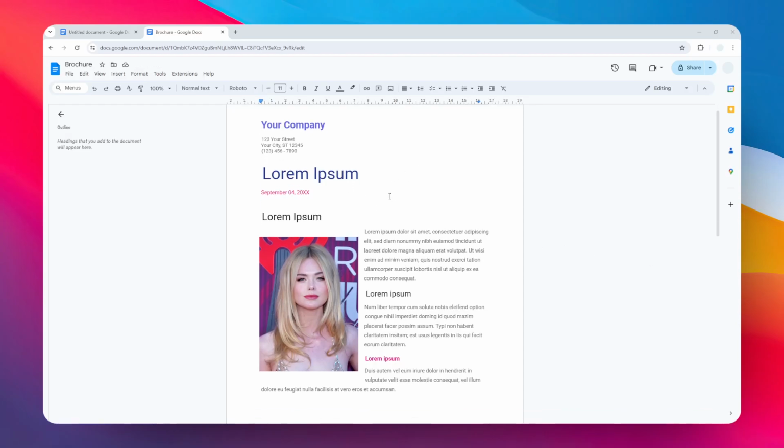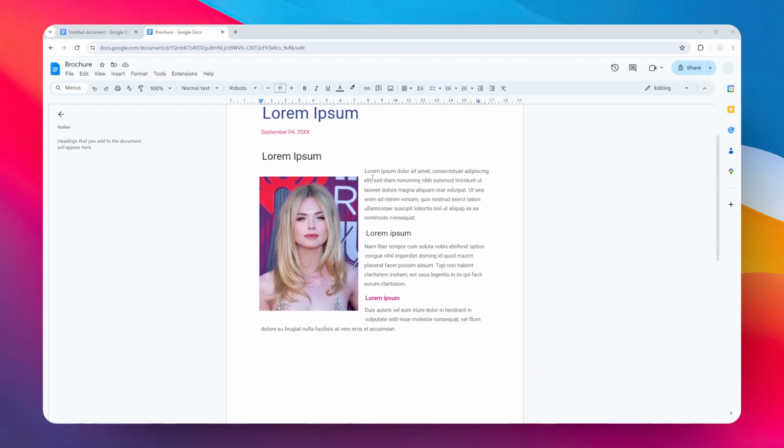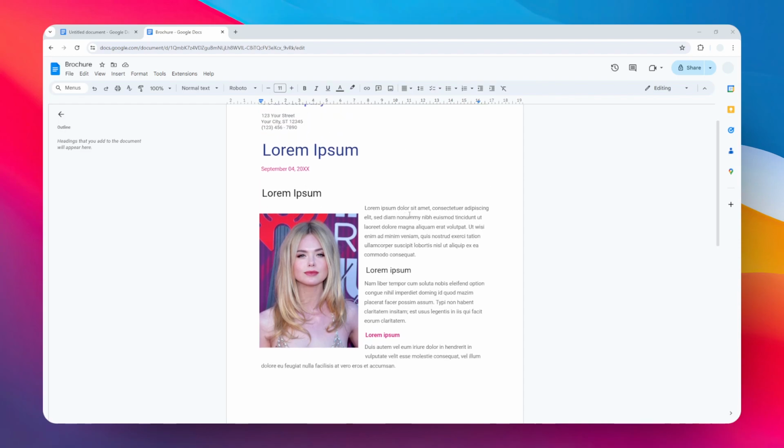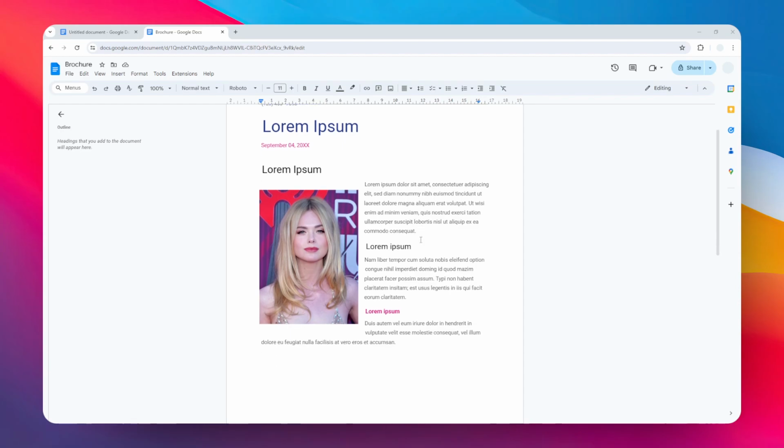Hi, in this video, I'm going to show you how you can insert a bookmark in your Google Docs document. A bookmark is very useful if you want to jump to a specific section of your document, or you want to mark a certain section that you have finished working on and then continue on the next section. And you can use a bookmark for that purpose.